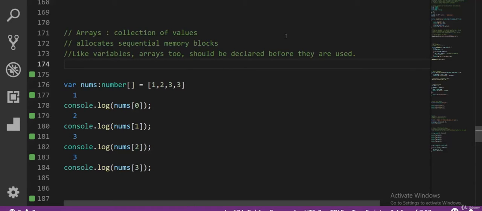Let's discuss arrays in TypeScript. An array, as it's defined in any programming language, is a collection of values. An array is always static, and it allocates a sequential memory block. One more point, as we discussed with variables: an array also should be declared before it is used. So let's jump to our first example and see.